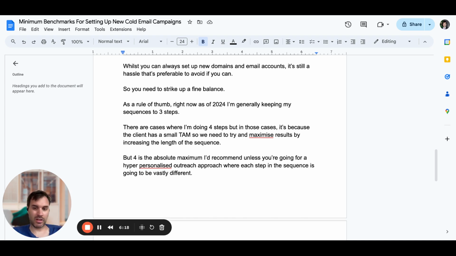The only exception to this would be if you're applying a very personalized approach. So by that I mean you have like a 7 step sequence, and every step from step 4, 5, 6, 7 is personalized to that company or prospect, which is really difficult to do. It's a completely different approach than what I generally do. So that's more like an account based approach. So as a general rule of thumb, 3 to 4. Most cases, I'm sticking to 3 steps.